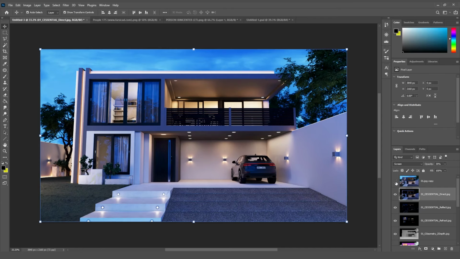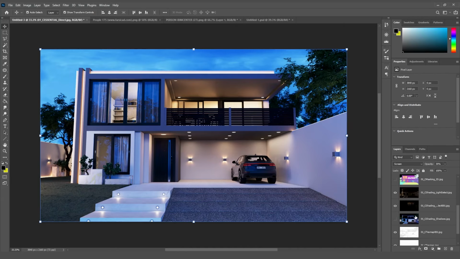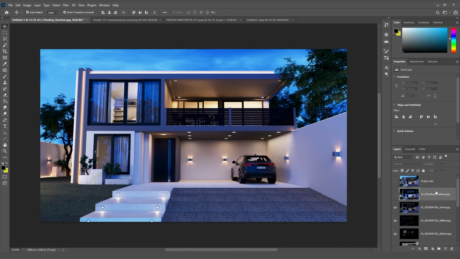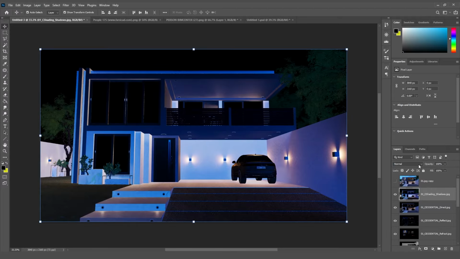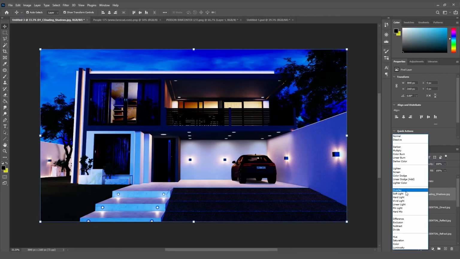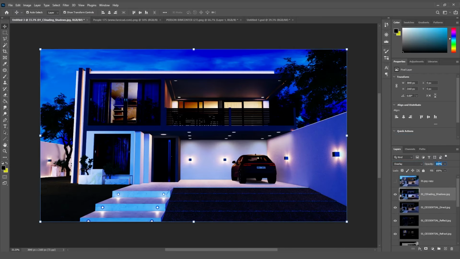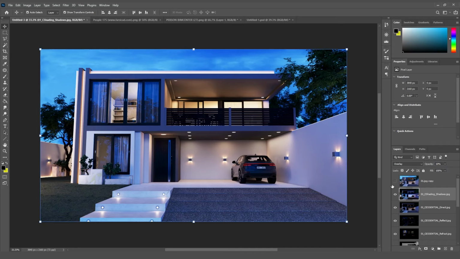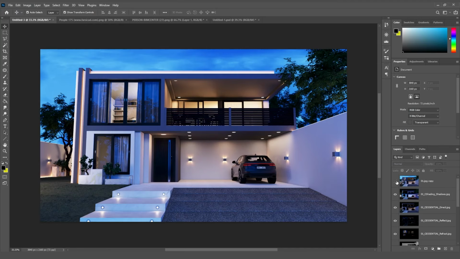At this point, I'll do a quick comparison. There are still some steps left though. I almost forgot the shadow layer. Let me bring it to the top. I think it works best on overlay, but the opacity needs to be really low. 10% looks good. Once again, I'll show you an overall comparison.